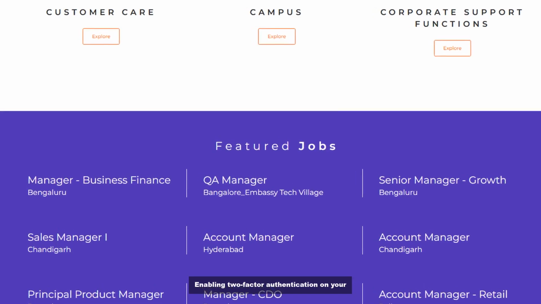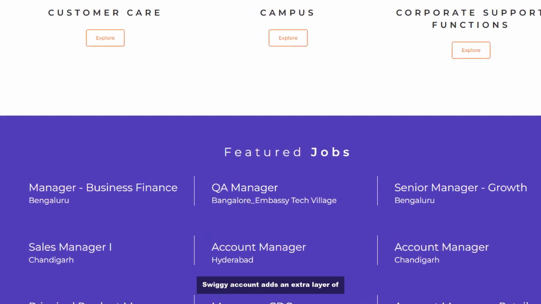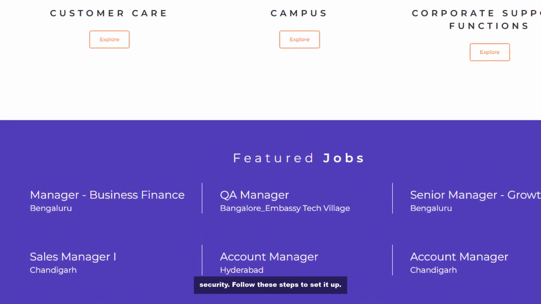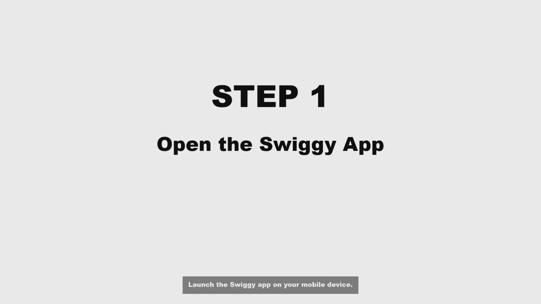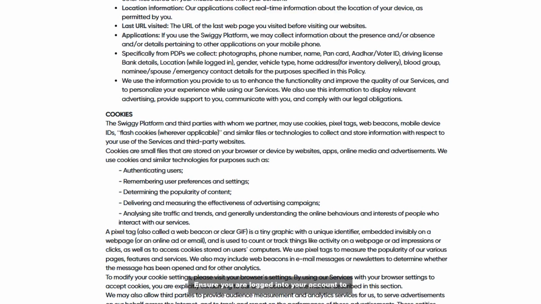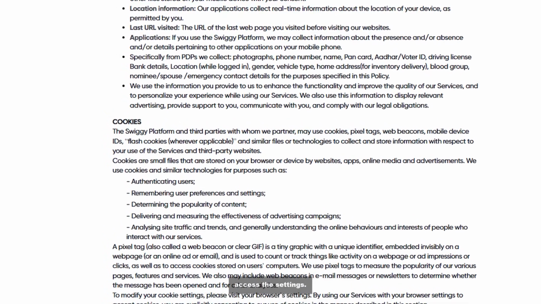Enabling two-factor authentication on your Swiggy account adds an extra layer of security. Follow these steps to set it up. Step 1. Open the Swiggy app. Launch the Swiggy app on your mobile device. Ensure you are logged into your account to access the settings.